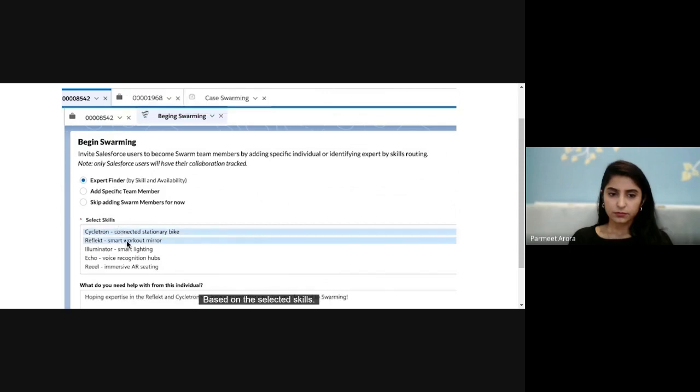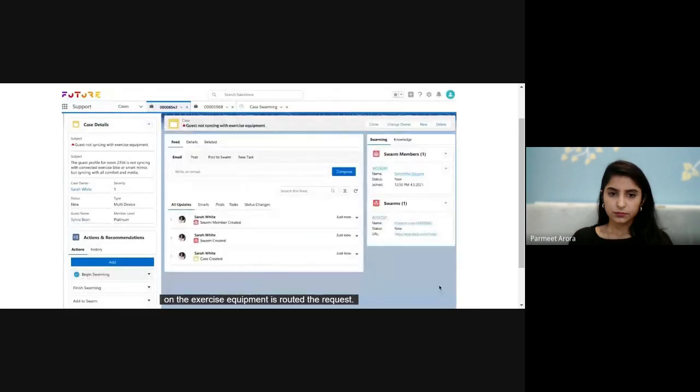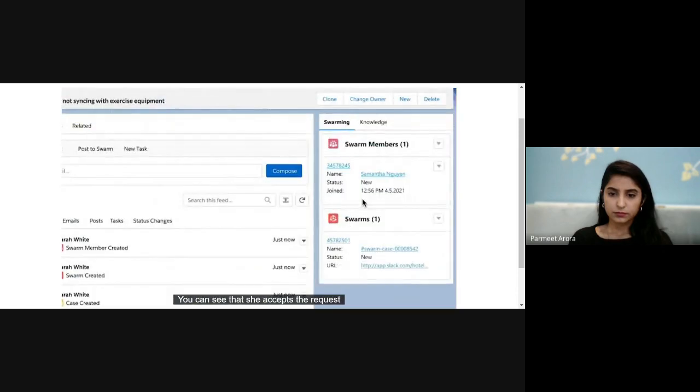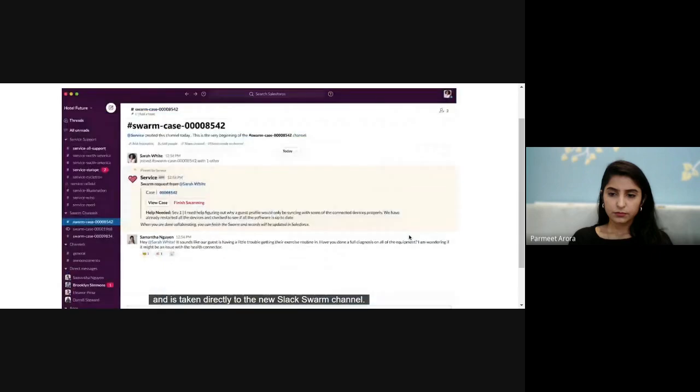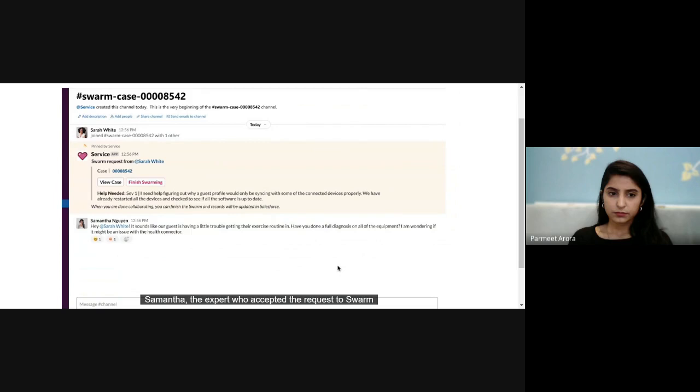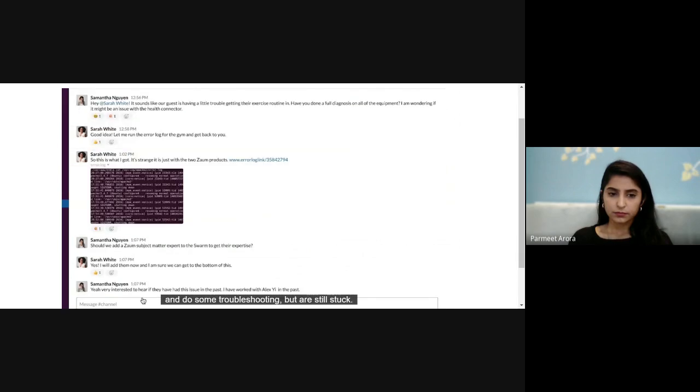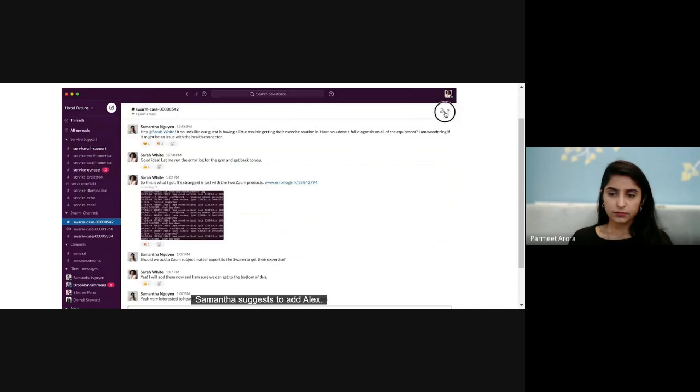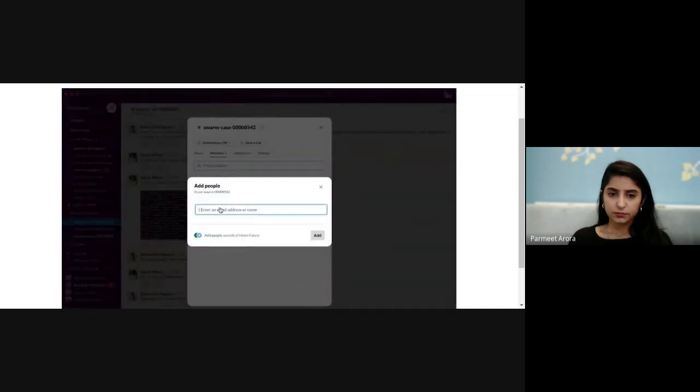Based on the selected skills, Samantha, an expert on the exercise equipment, is routed the request. You can see that she accepts the request as you see her name under the swarm members object. Sarah now clicks on the link and is taken directly to the new Slack swarm channel. Samantha, the expert who accepted the request to swarm, has joined the channel and already chimed in with a suggestion. Sarah and Samantha start to triage together and do some troubleshooting, but are still stuck. Samantha suggests to add Alex.